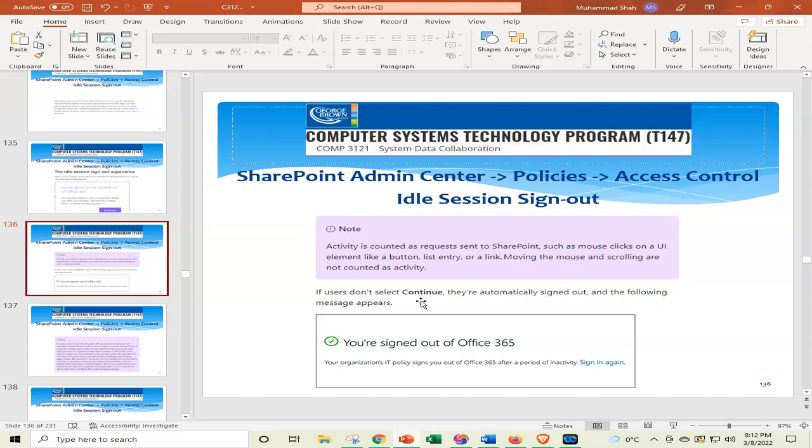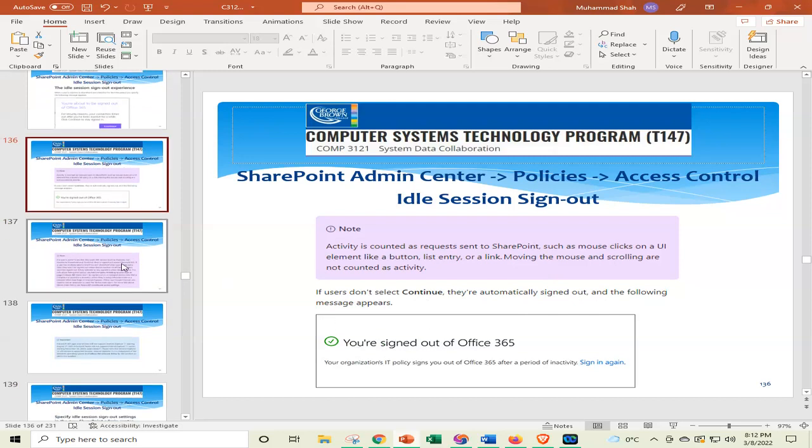If users don't select continue, they are automatically signed out and the following message will appear like this. You are signed out of the Office 365.